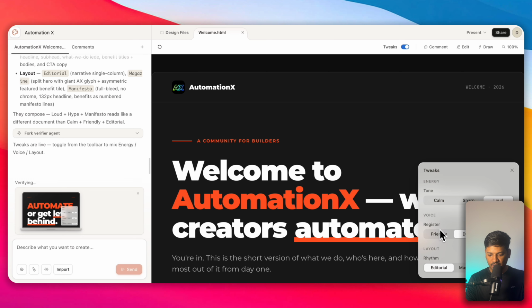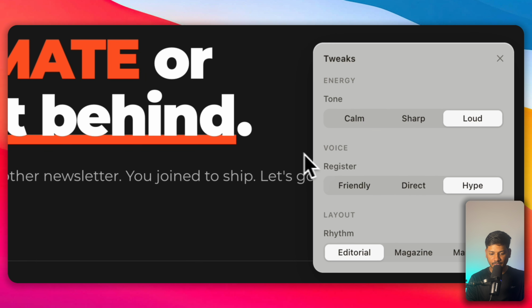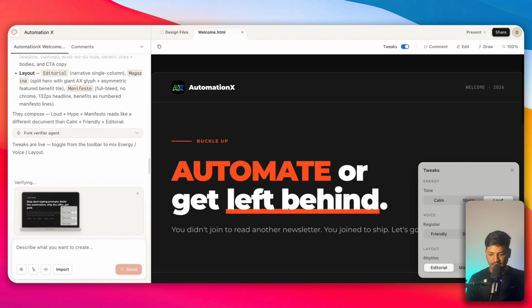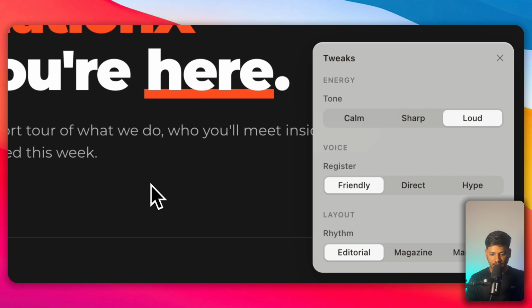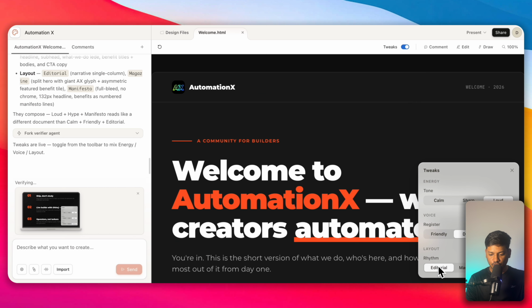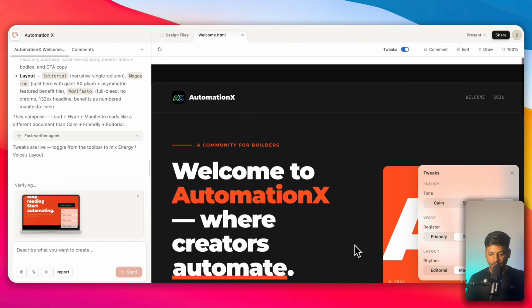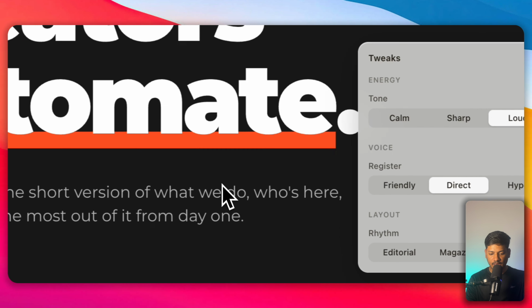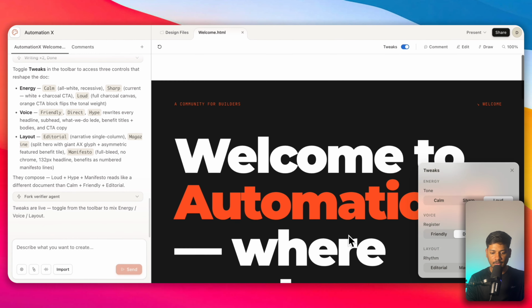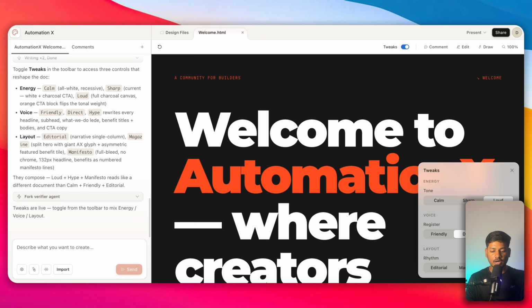And now in the voice section, we have 3 different options. Let me select hype, and this is the change that it has done. And if I select friendly, then this is the change that it has made. By default, it is in the editorial option. If I select magazine, this is how it is going to look. And if I click manifesto, this is how it is going to look. So if you want to tweak your design, this is what you will have to select.